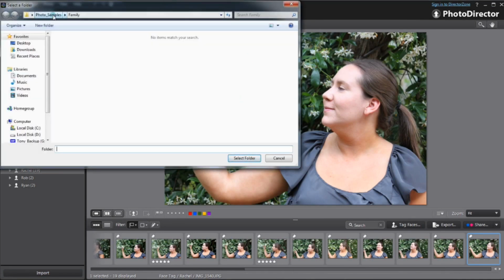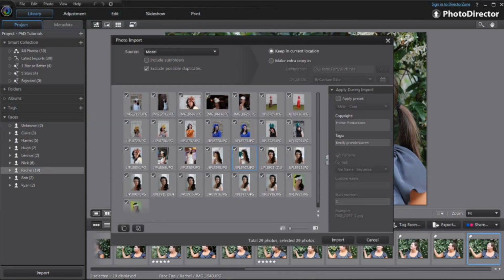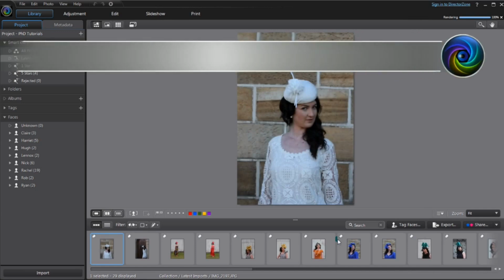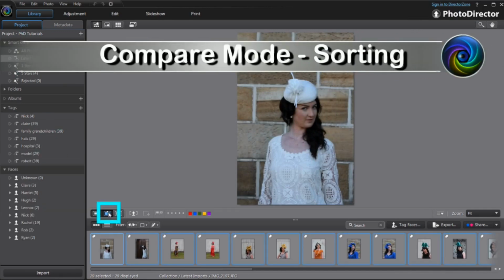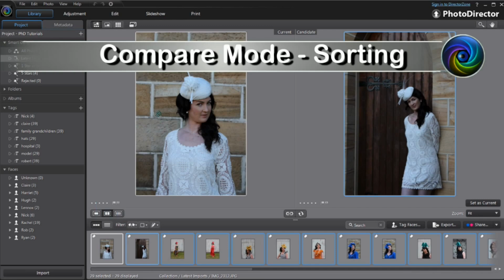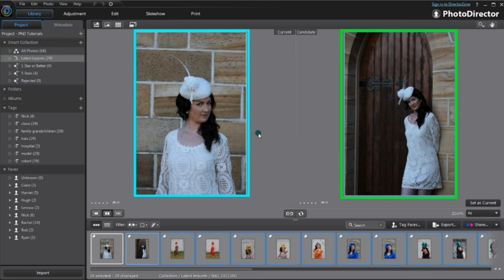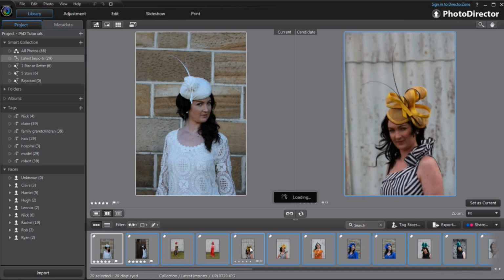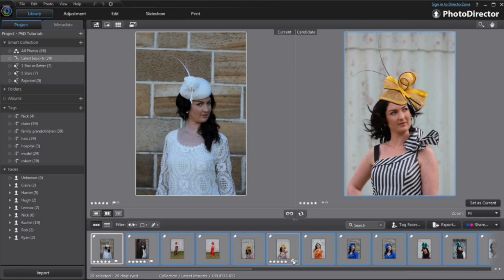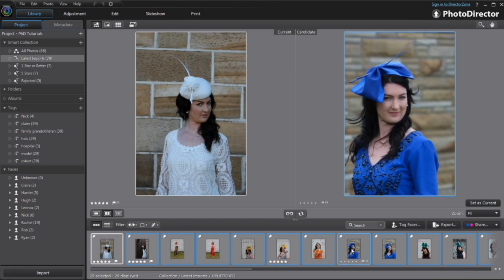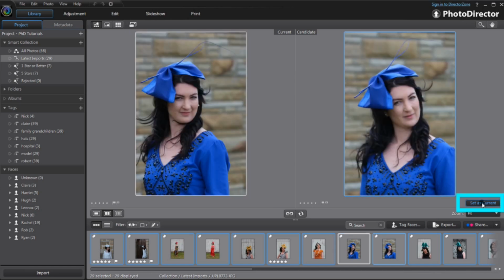Let's build our collection by importing more photos. Here, we're trying to select which photos we'll use for a catalog display. Using PhotoDirector's compare mode simplifies the process. Images are compared beside the current selection. We can change this at any time. Star ratings and flags help narrow the choices.